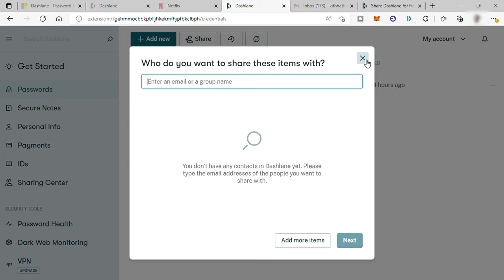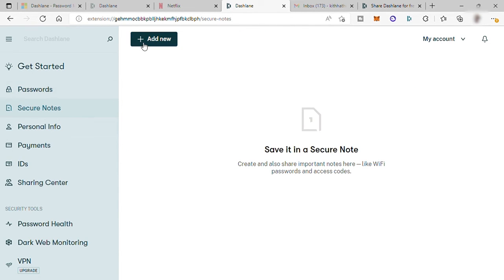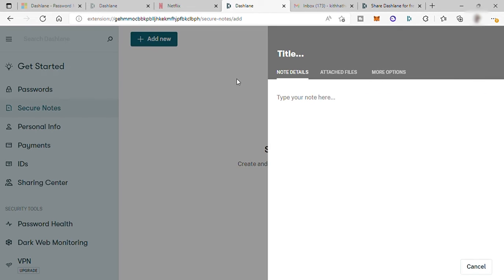Then the next tab is the secure notes. So if you have confidential information or documents, you can add it here. You can enter the details here, for example, your ATM card PIN code, your padlock code, something like that. And also you can attach some important files here.